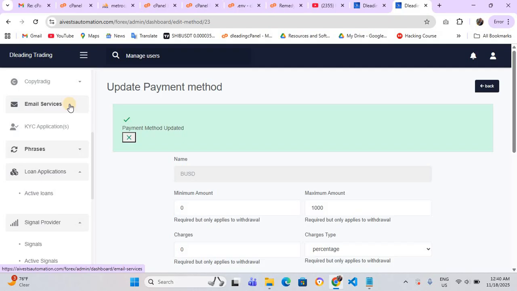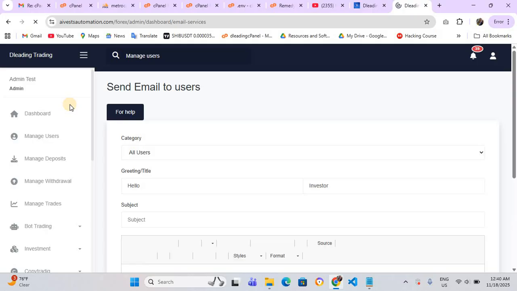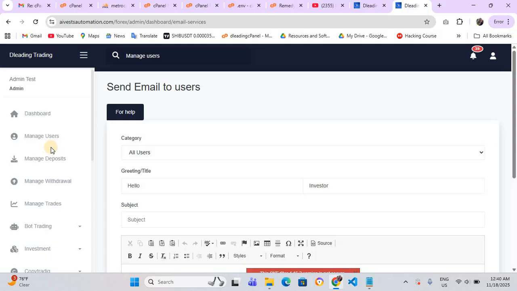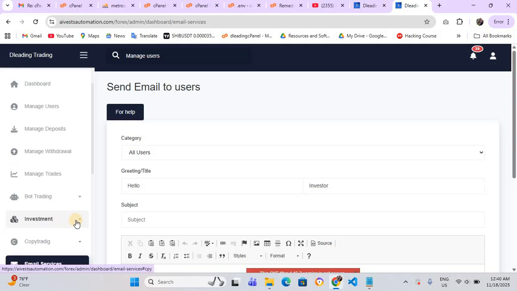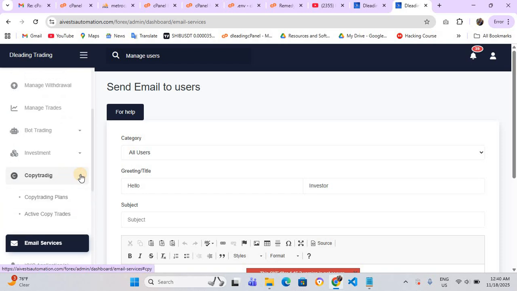And we have email setting. This is where you set up your email. Maybe you want to send email to all of them at once, or all your users or your investors. That is where you can do all of them at once. And if maybe you want to do bot trade investment, copy trading. This is where you can also talk about copy trading plan and the like, active trading and everything.